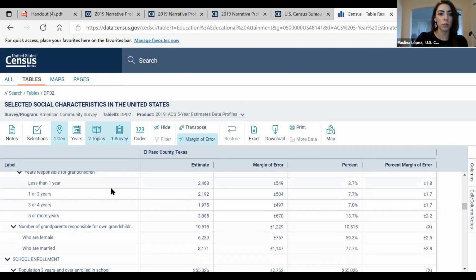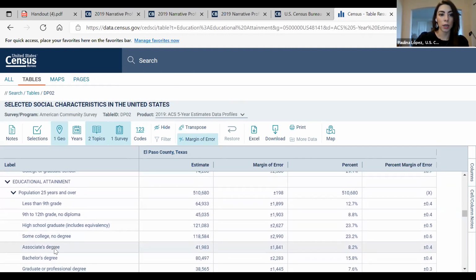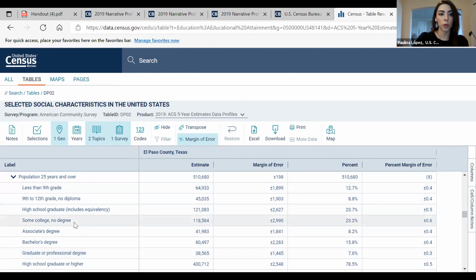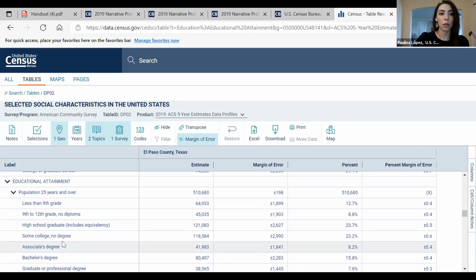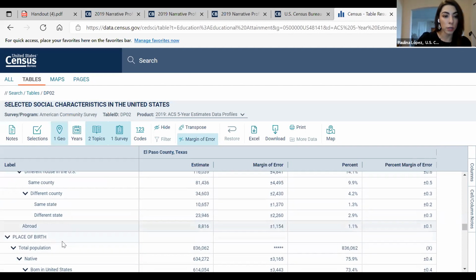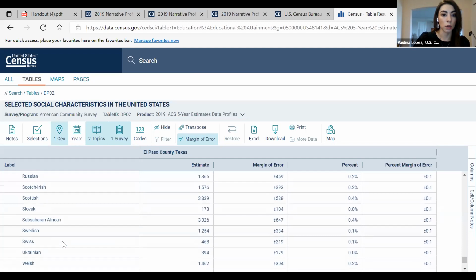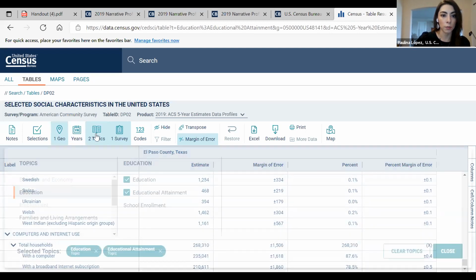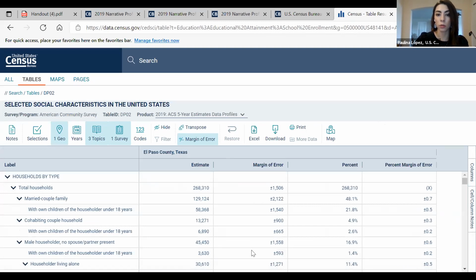Okay, so let's scroll down to see school enrollment. So we get school enrollment, educational attainment, and that's for population 25 years and over. And then you get the breakdown on the level of education. So I don't think literacy rates is here. It's just educational attainment that we're able to look at. So that's the information that we have available.